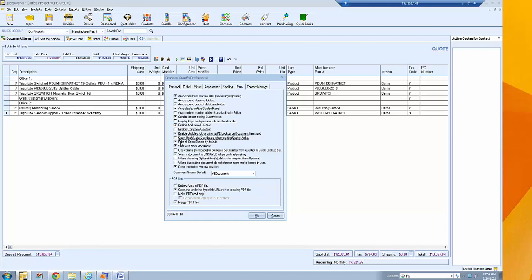This means that if you've set up spec sheets for your items in your product database, when you go to deliver the document to the customer, those spec sheet documents will automatically be checked. Now you can uncheck them if you want, but this just means that they'll automatically be checked so you don't have to make that change each time.